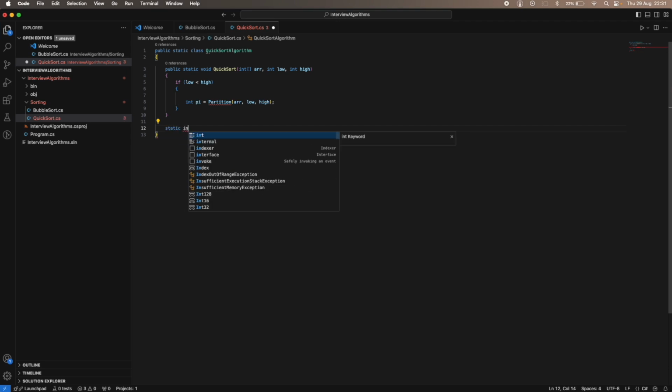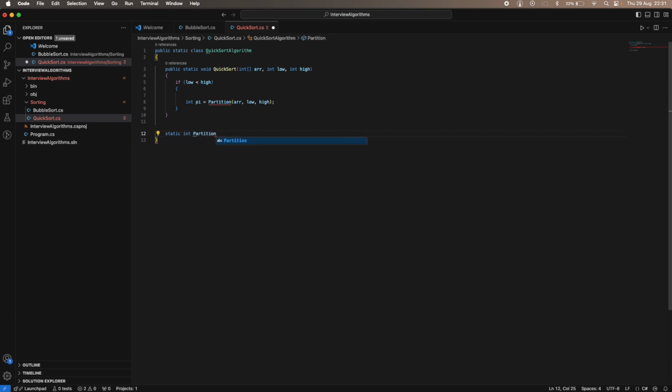So let's create a static int partition where we receive the array, the low index, and the high index. So this method is to take, as I said, the last element as pivot and place it in the correct position. It places all the smaller elements to the left and all the larger elements to the right.